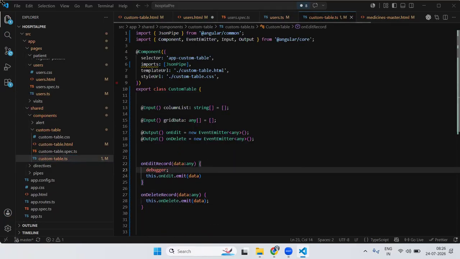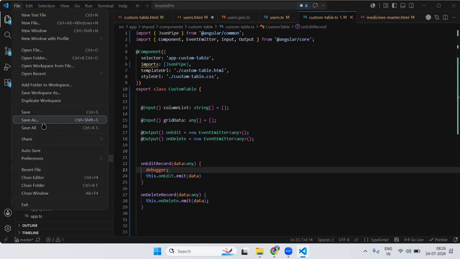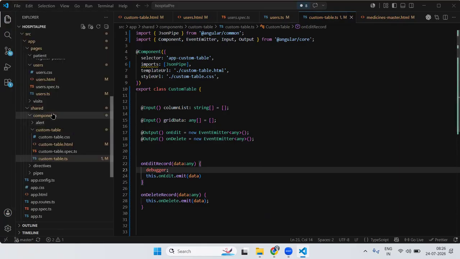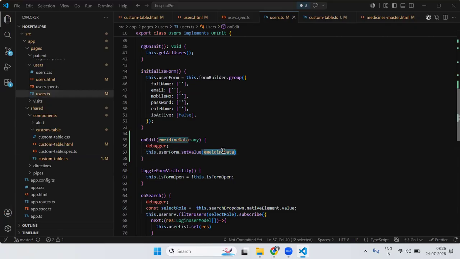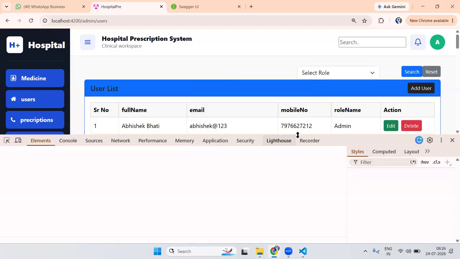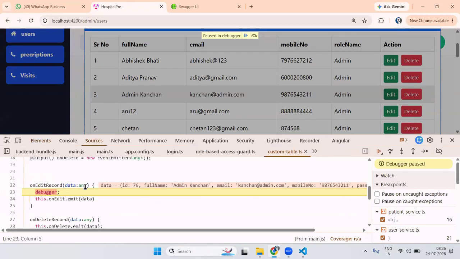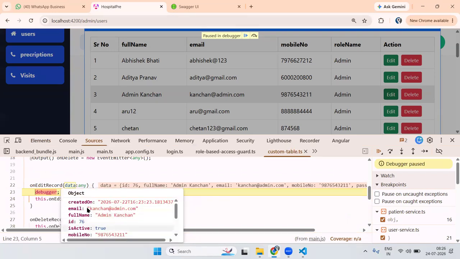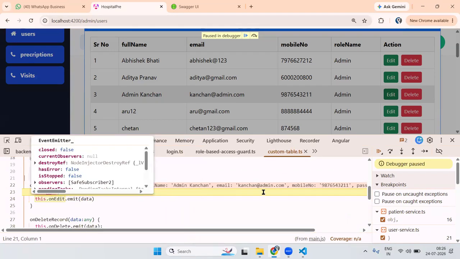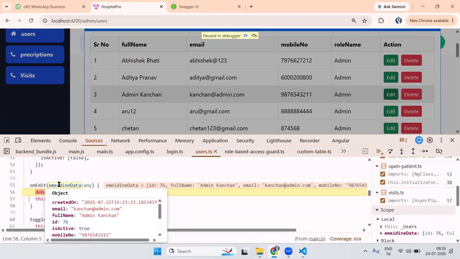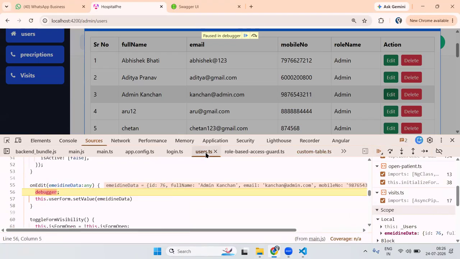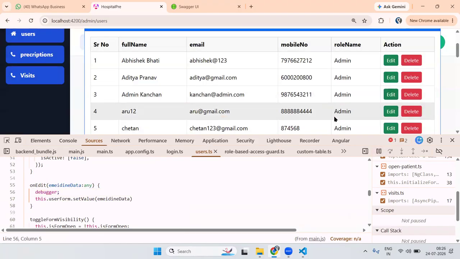From your child component, you are passing some data. That data you are expecting in the parent component, and you are setting the value to the form. Let's see it now. On click of edit, you are currently in the custom table. You got the data, the record that you are passing along with the output. You got that data over here, in the parent component, and you are setting it.